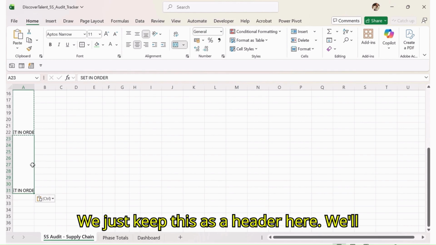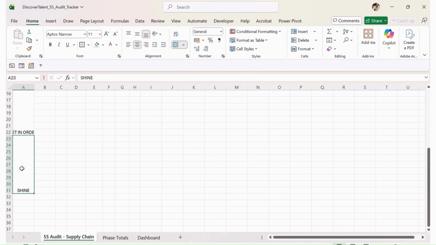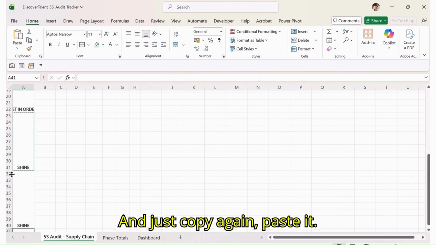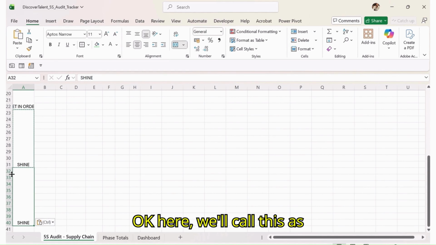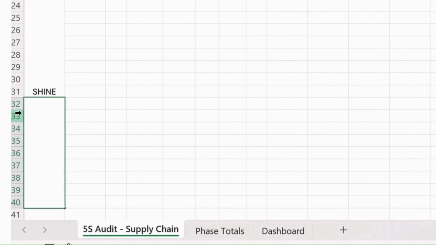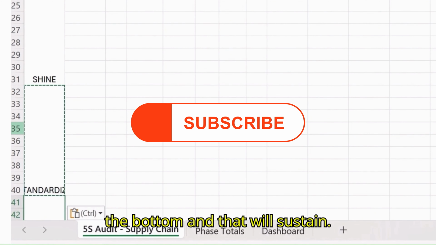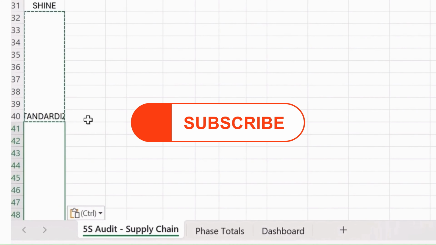We just keep this as a header. Here we'll call this shine, and just copy again and paste it. Here we'll call this standardize. Copy again, paste it at the bottom, and we'll call this sustain.